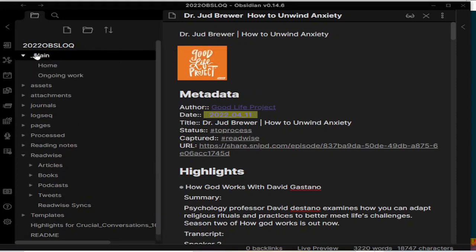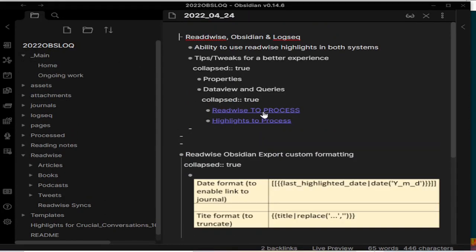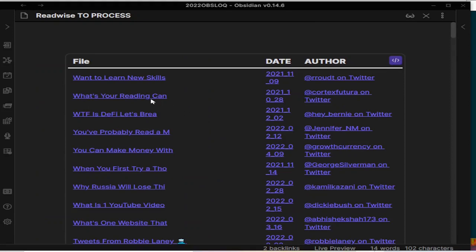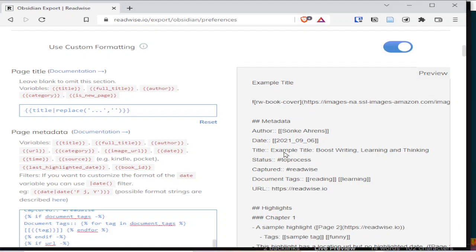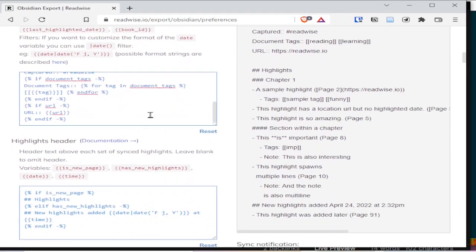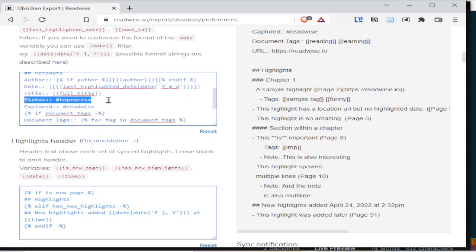Is that, let me go here, and so you see when I was tagging the Readwise capture, I was putting in the to process. Let me go back to that. I think I forgot to mention that. So you see I have added here status to process. So immediately when I get the sync, all the highlights are tagged with to process.